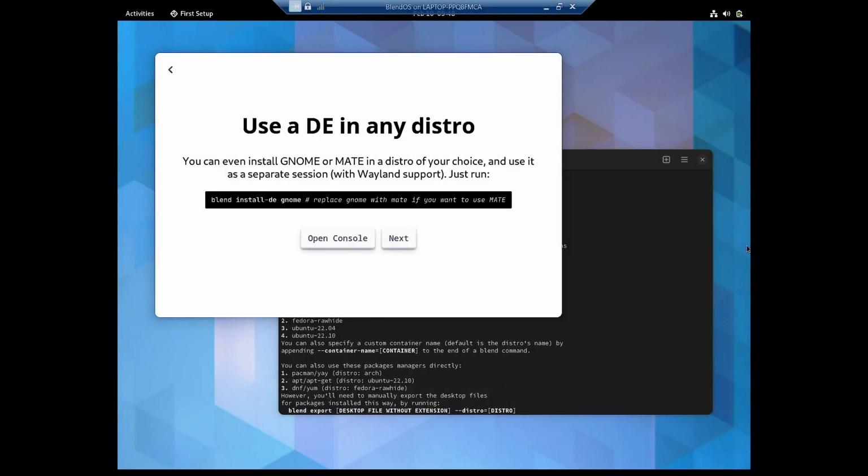Welcome back viewers. In this video we will do the installation of a desktop in one of the containers. So we have got three options for the container, that is the Fedora Rawhide, Ubuntu 22.10 rolling release and the Ubuntu 22.04 LTS. So what we will do is we will install, say, KDE desktop in this Fedora Rawhide.